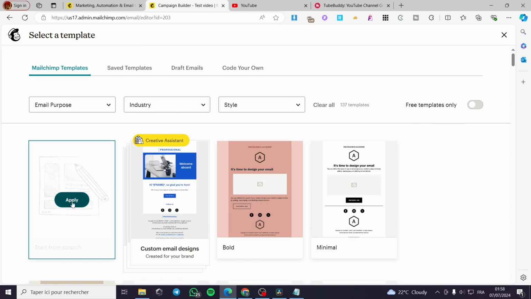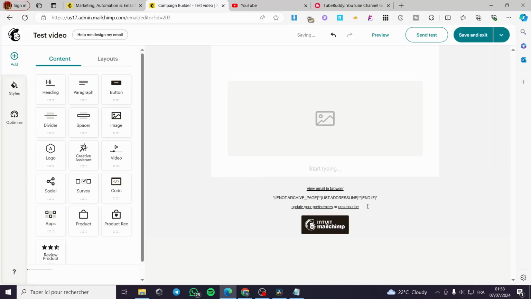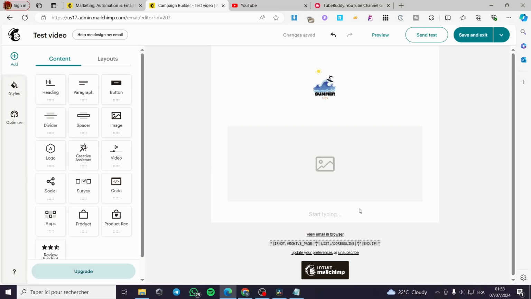Now we are going to click on start from scratch, or you can also go ahead and select one of the available templates in the library of Mailchimp. As you can see, we have the email editor. We have the header, which contains the logo basically, and also we have the content. Here we have multiple options.